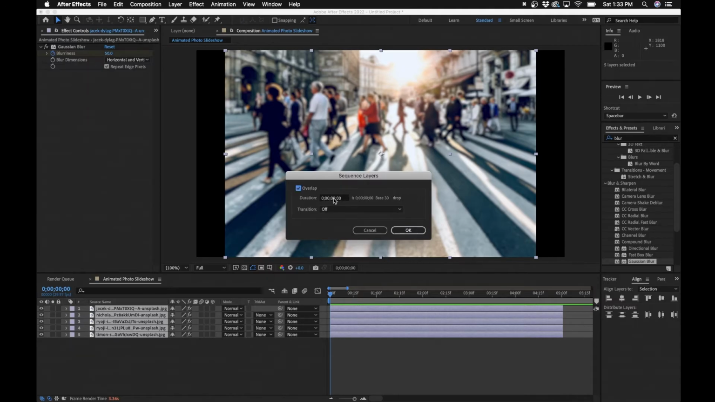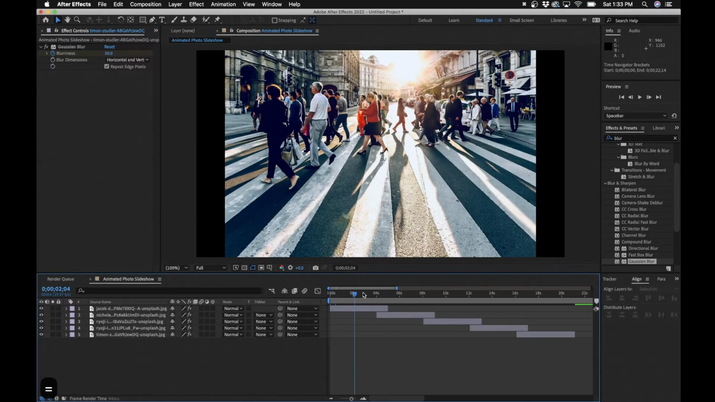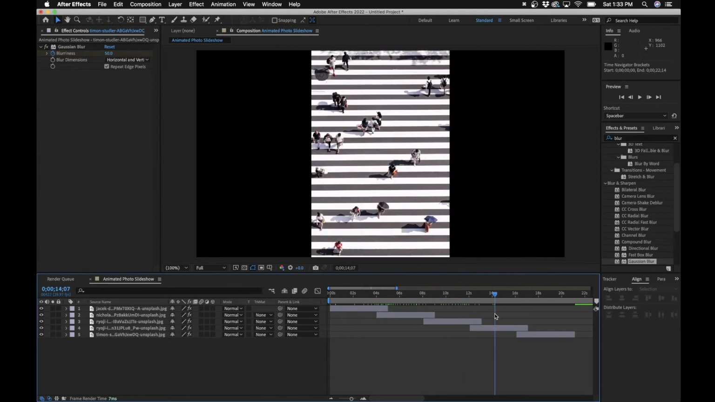Then click Overlap. This will overlap your photos. So I'll choose about 1 second, and then transition. You'll want to choose cross dissolve front and back layers and then click OK. Now, if we zoom out, you can see that we have our layers fading out over each other.